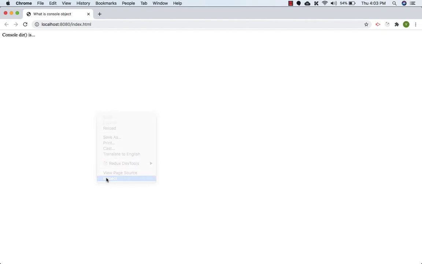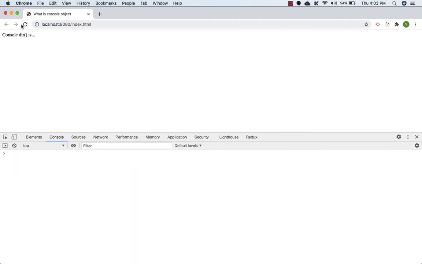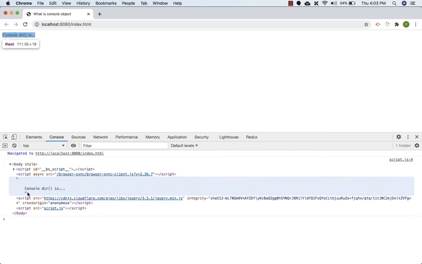So right click, inspect, and let's go to console. Let me clear this, refresh. As you can see, this is an HTML representation in here, instead of an object. I would like to see the detail of the DOM object and not the XML representation. So in this case, we need to use the console.dir function.